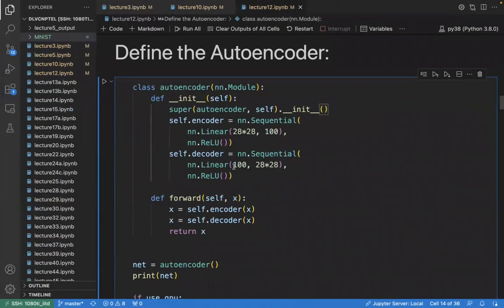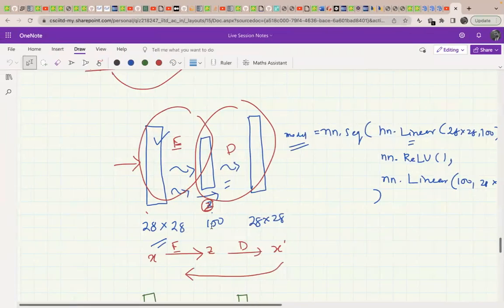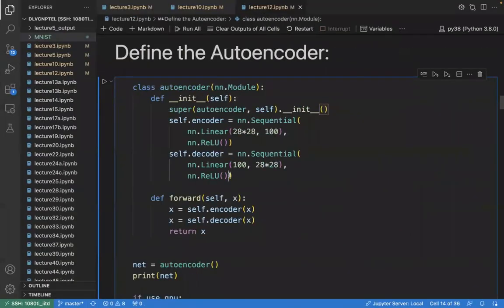This is the encoder part. For the decoder, we will take the same 100 and try to output it as 28 by 28, so 100 to 784. This will be our network, and this is the encoder and this is the decoder. Then in the forward method, we'll define how the input will flow from the encoder to the decoder output. In the forward function, we have the input x that we're getting.